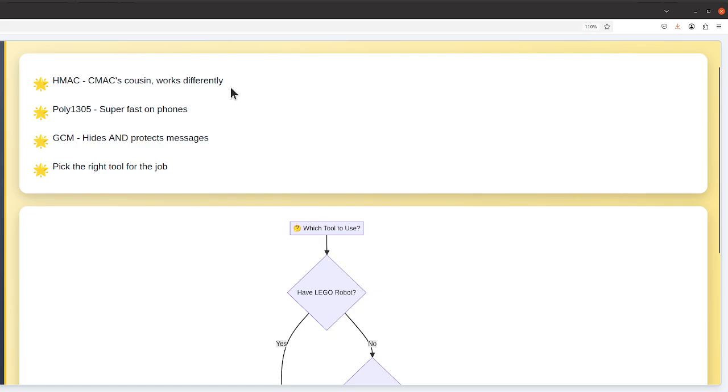We already mentioned HMAC, which is like CMAC's cousin. Then there is something called Poly 1305, which is a newer method that is super fast on phones. There is also GCM, which is extra special because it both hides your message and proves it is real, like invisible ink that also has a seal.